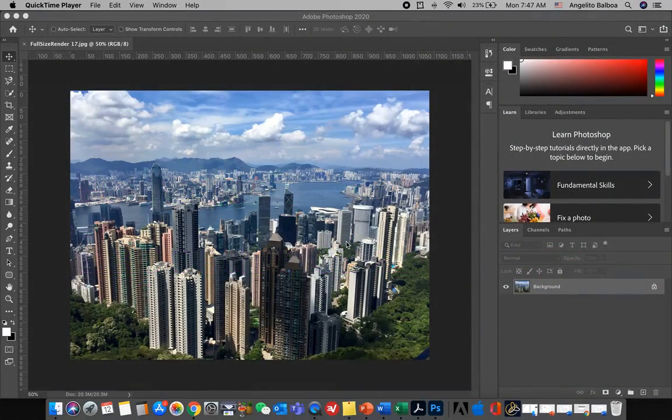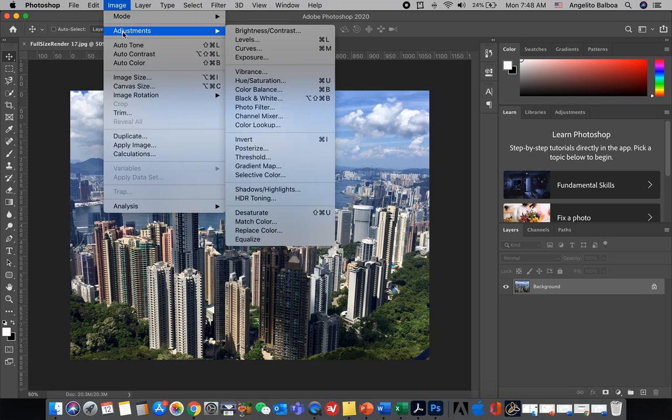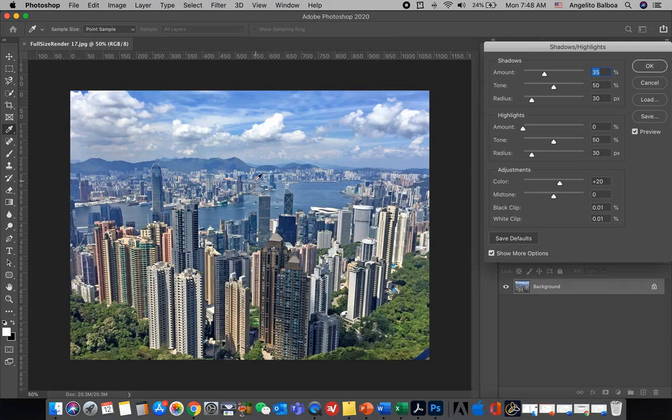So in this particular example, this photo is a little bit underexposed. So I am going to adjust the exposure of this photo. So I am going to click image and then adjustments and then shadows and highlights, and you will see that it changed a little bit, and there are some items here that you can adjust.